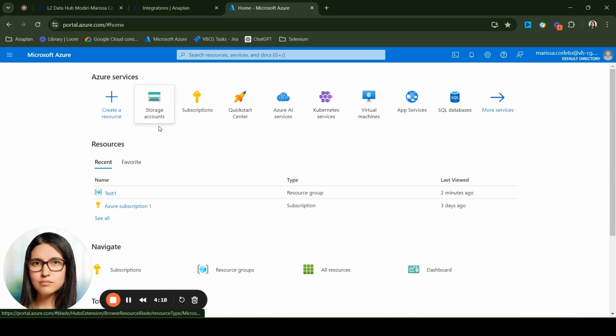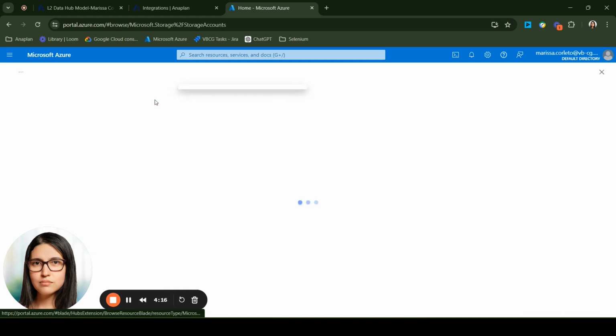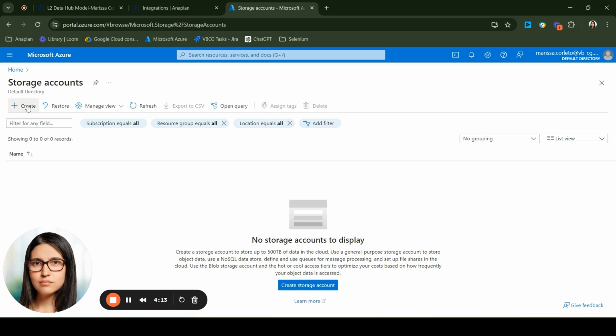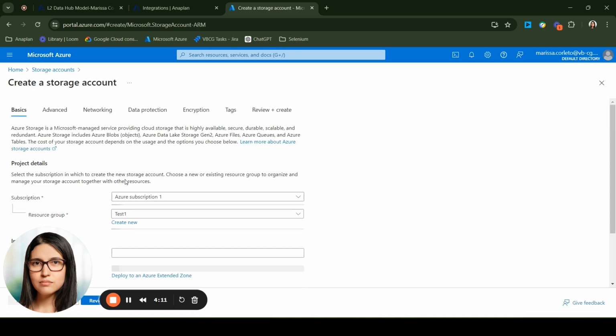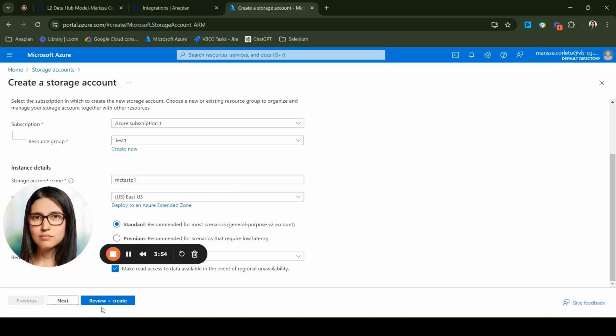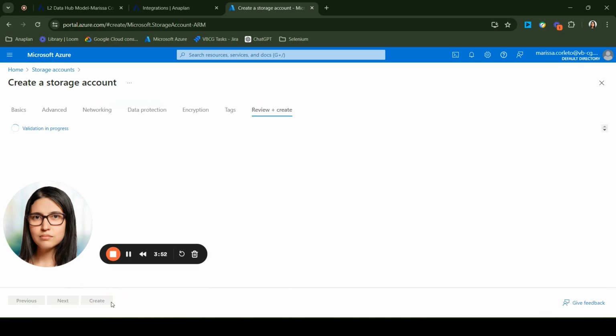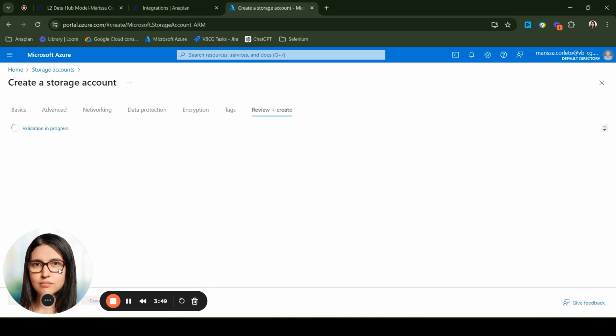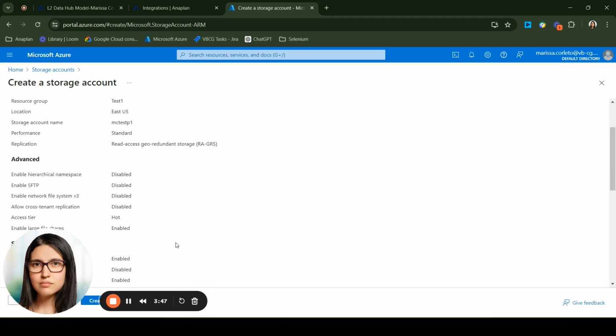In your homepage, click on Storage Account and then click on Create. Choose your Azure subscription and select the resource group. If you don't have one already created, you can always create a new one from here. Give the storage account a name in all lower cases with just letters and numbers. And if your company or project does not need any specific configuration, click on Review plus Create to go with the default setting. Wait for the deployment to be completed.